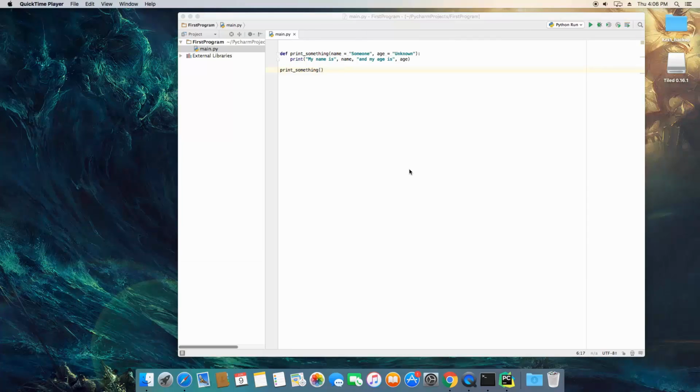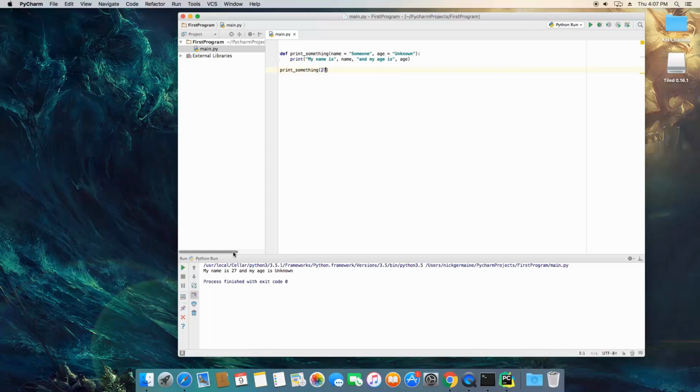In the last video, we found out how we can pass only one parameter into a function if we have the other one set up with the default value. So this will allow us to pass the first argument only. There's going to be no way to omit this and pass the age. So let's do this there, and let's run it. It's going to say my name is 27 and my age is unknown.